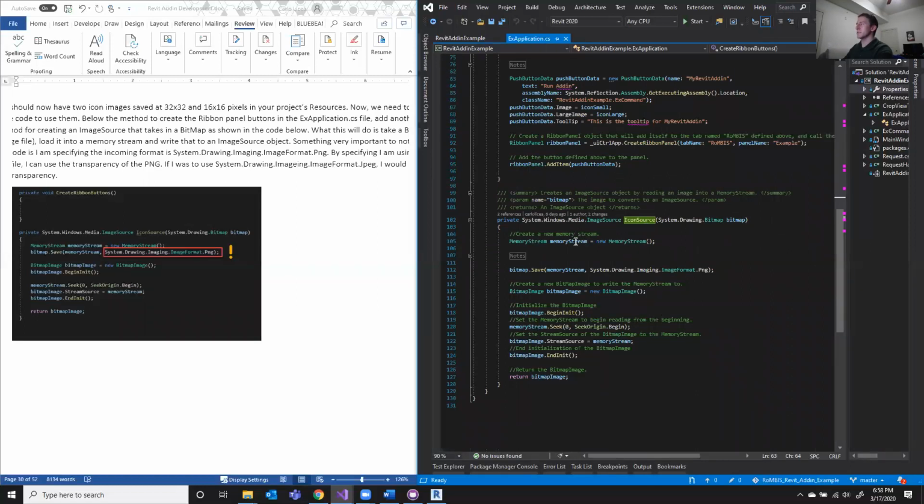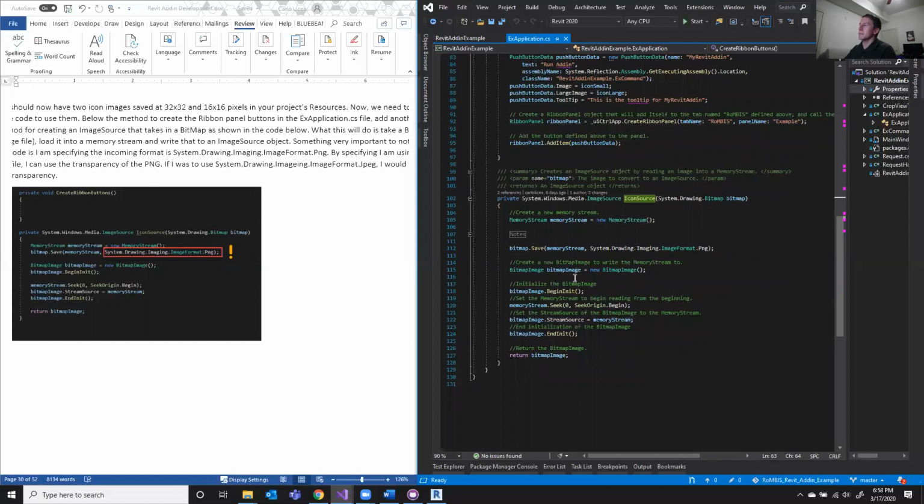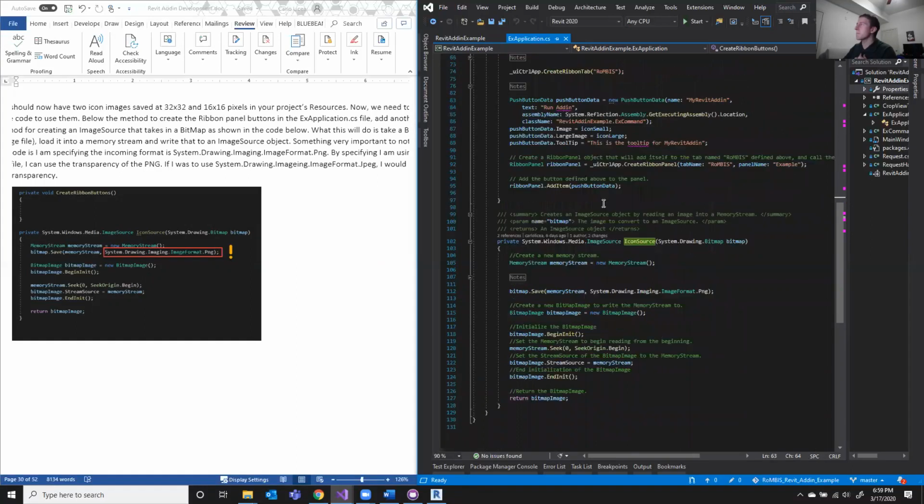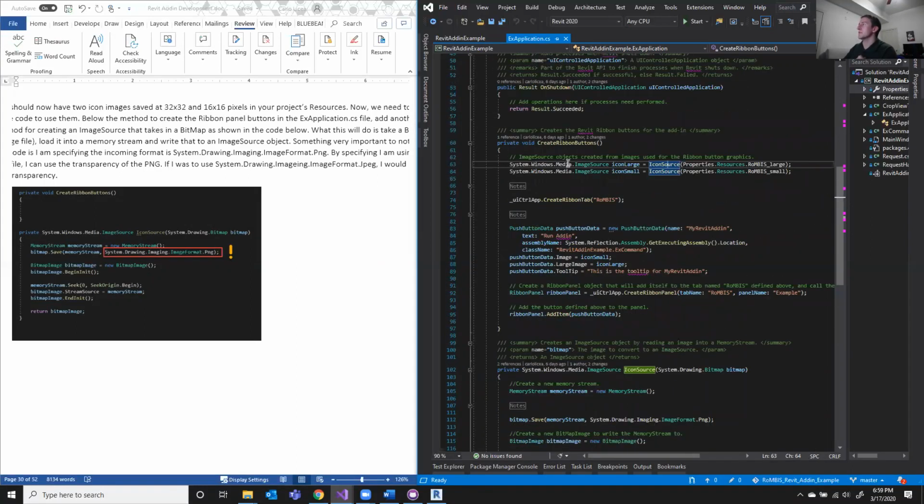And what it will end up doing is it will read that icon, that image, into a memory stream. That's simply that it reads into memory. And then it will take that information in the memory stream, begin reading it, and put it into a bitmap image source. It'll return an image source. So that's how I end up with this image source, icon large, icon small. Again, that's my 32 by 32 and my 16 by 16 pixel images.